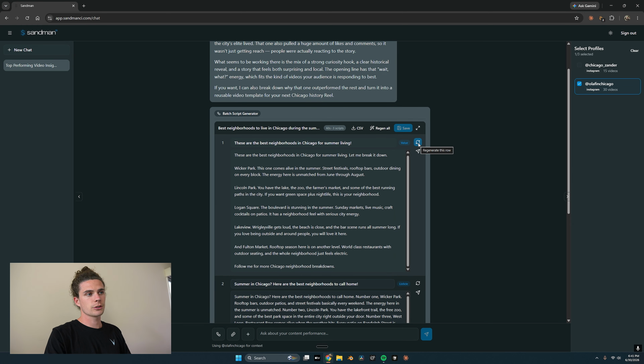If you want to regenerate one script, you select this button at the top right hand corner. You can download all of them into a CSV file, which is an Excel spreadsheet type of file.